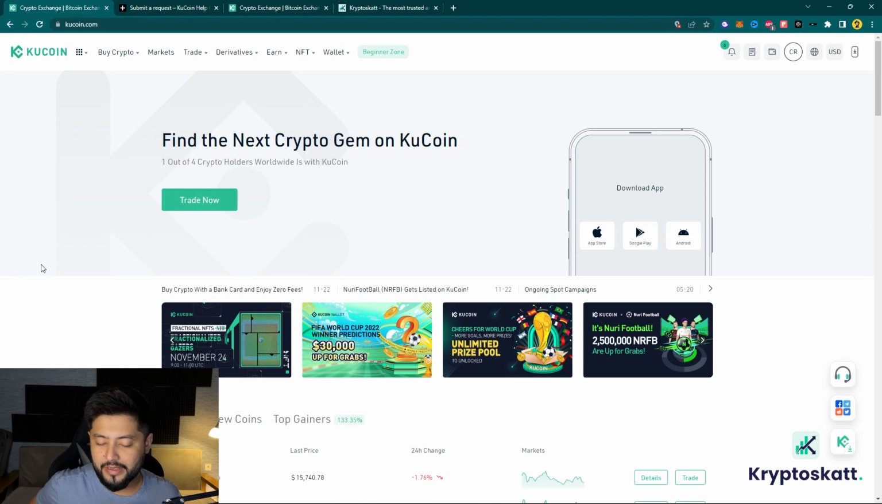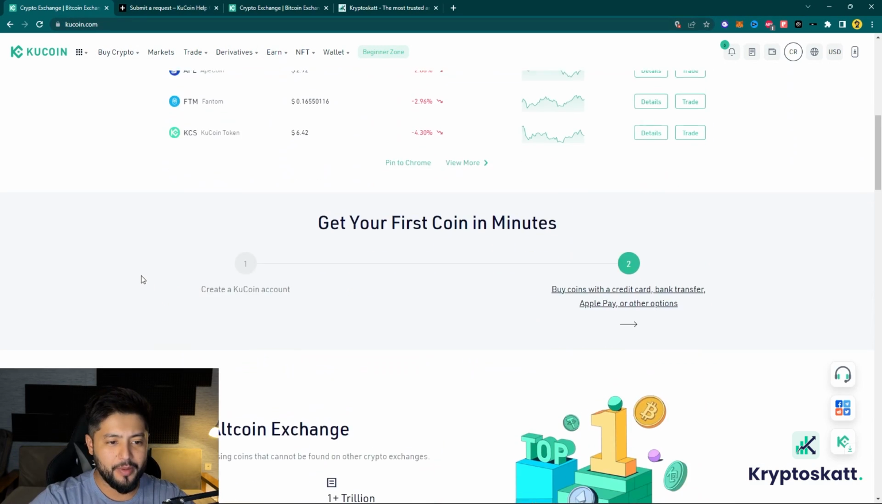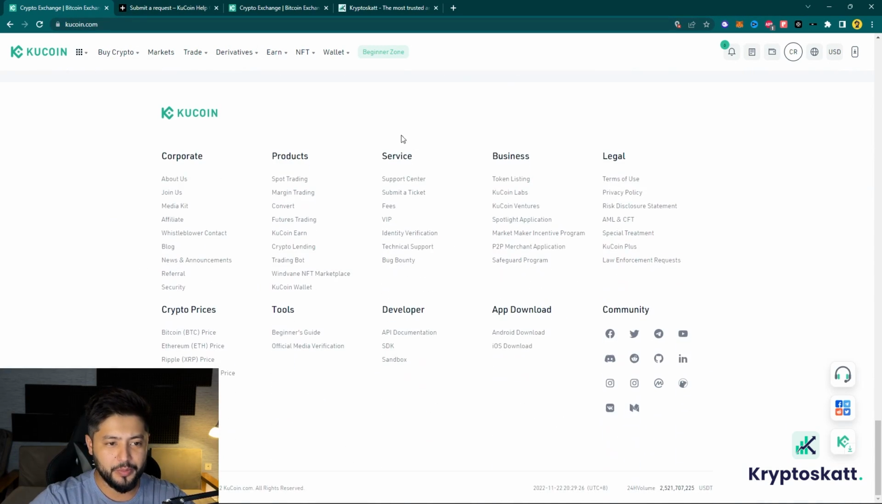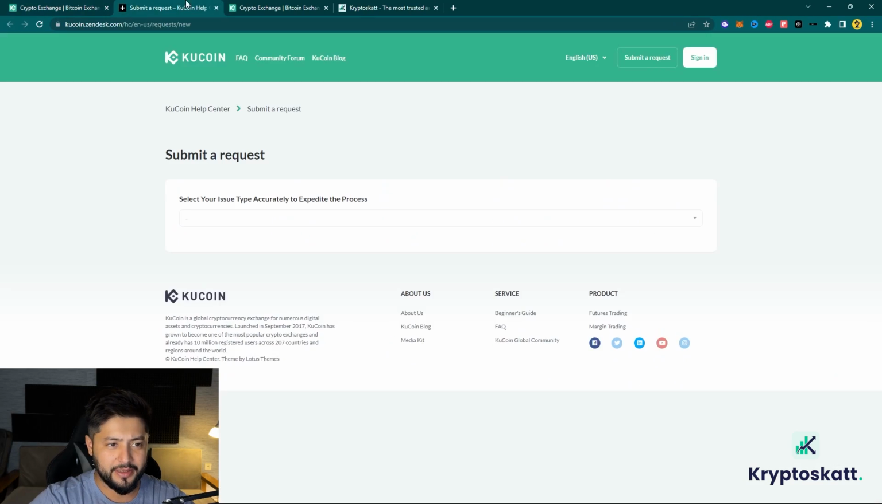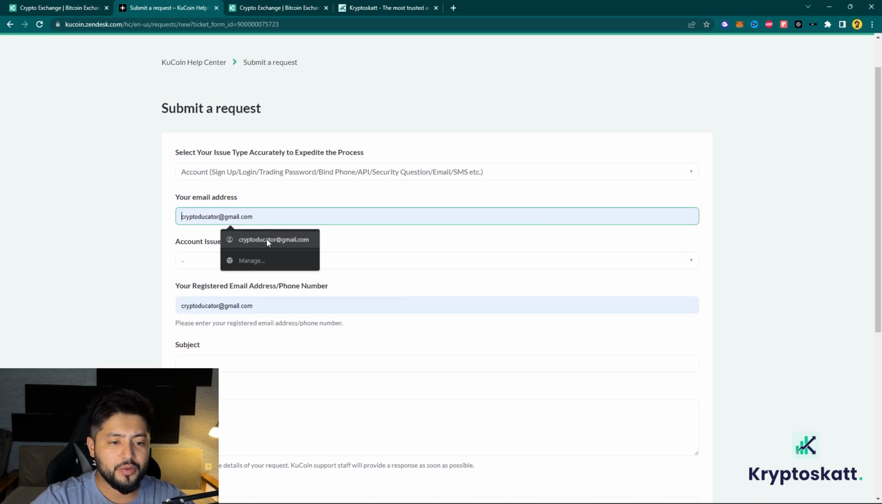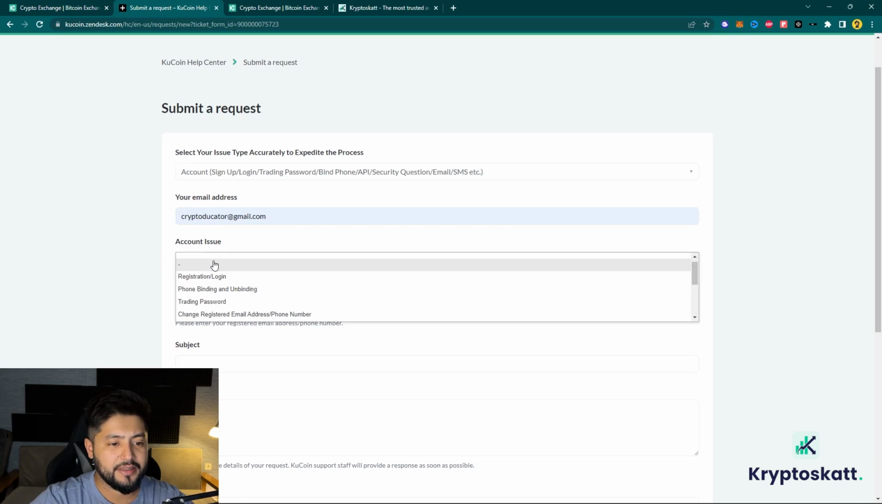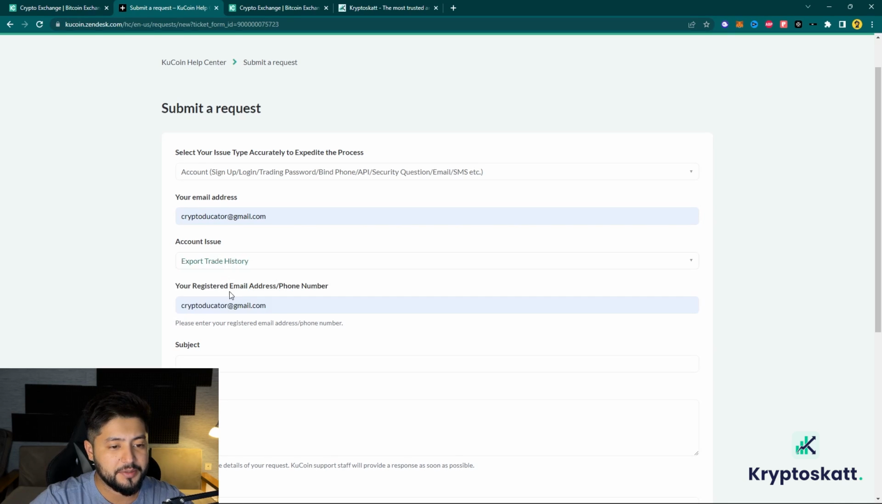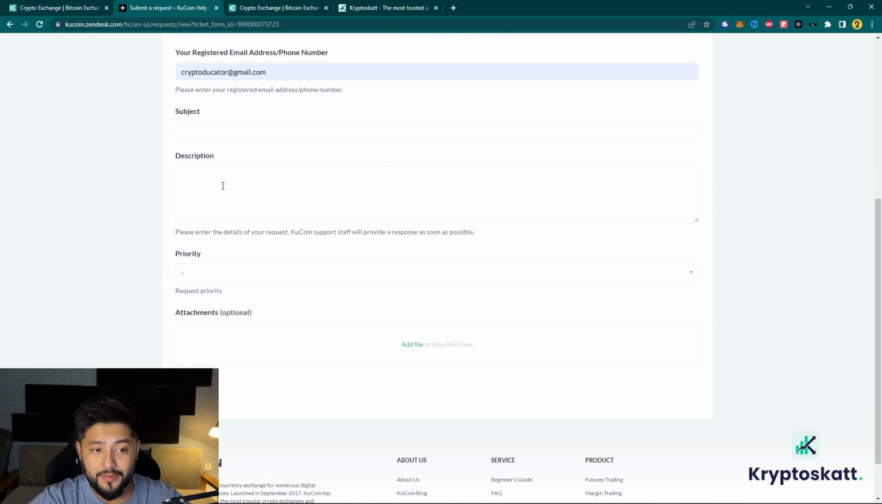Okay, so let's look at the second method to generate your tax reports using KryptoScat. Now, once again, jump into KuCoin.com and scroll down all the way towards this section. Go under service and hit on submit a ticket. Now, essentially, what you have to do is choose this option, account sign up, login trading password, and so on. And then all you can do is put your email address here. And then under account issue, you can simply choose export trade history, and then after that just put in some description and hit submit.